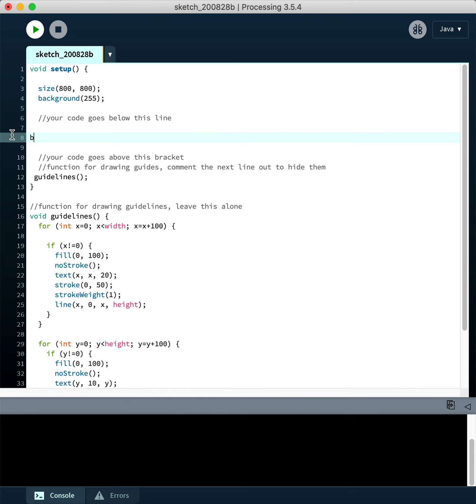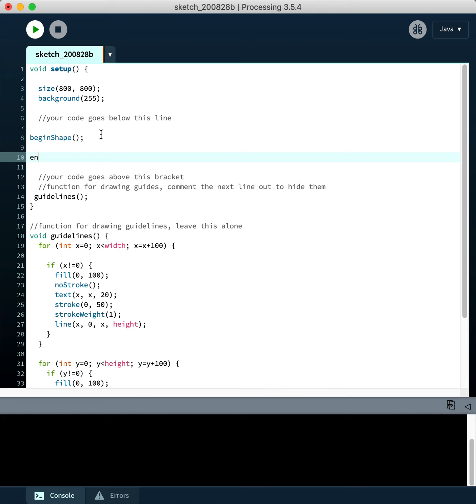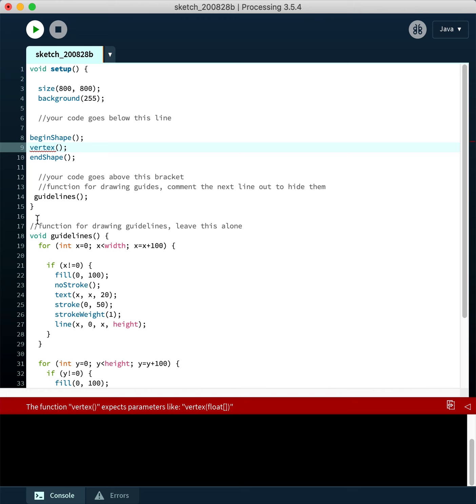You need to use what's called the beginShape function. With this one, actually nothing goes in these parentheses. You start by writing beginShape, and the S does need to be capitalized. Then what I like to do is skip a line, then write endShape. And then within these 2 functions, you write vertex coordinates. Each coordinate you write is going to name a point.